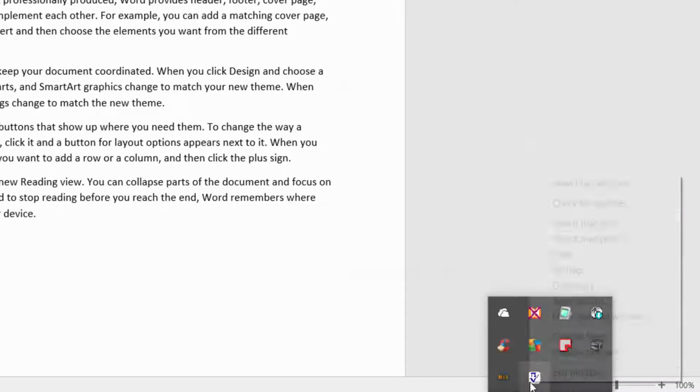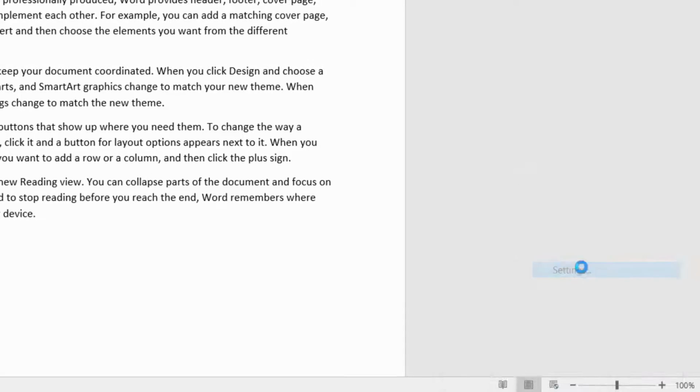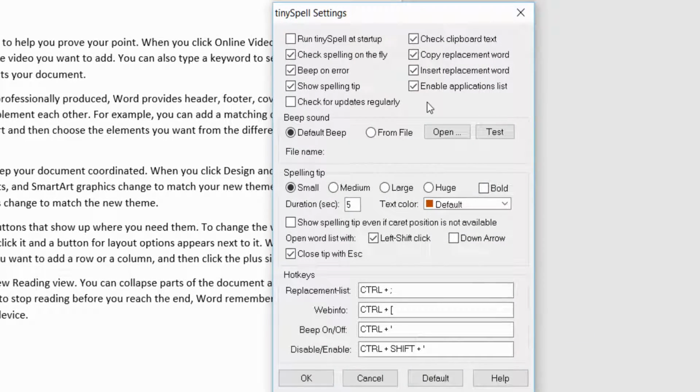Also, if you right click it and left click settings, you can change your settings. For example, you might want to run it straight away at startup, or check spelling on the fly as you type. You might prefer to do it at the end. It's up to you. Choose what you want. Default beep, click test, and you can change it from file if need be, and spelling tip. I did it small, but you can make that larger to see it better. And again, shortcut keys, I know there's a lot, but it's definitely worth remembering, and there's a few there for you to use. A good one is disable, enable, control plus, or shift plus.